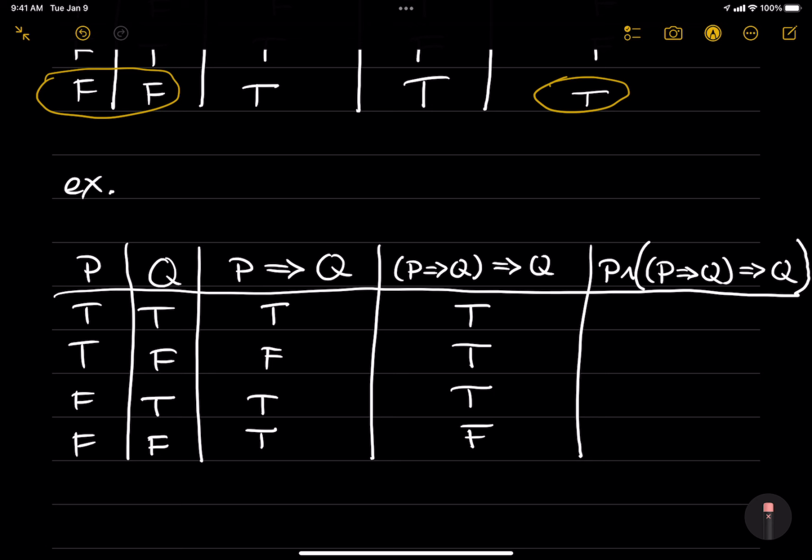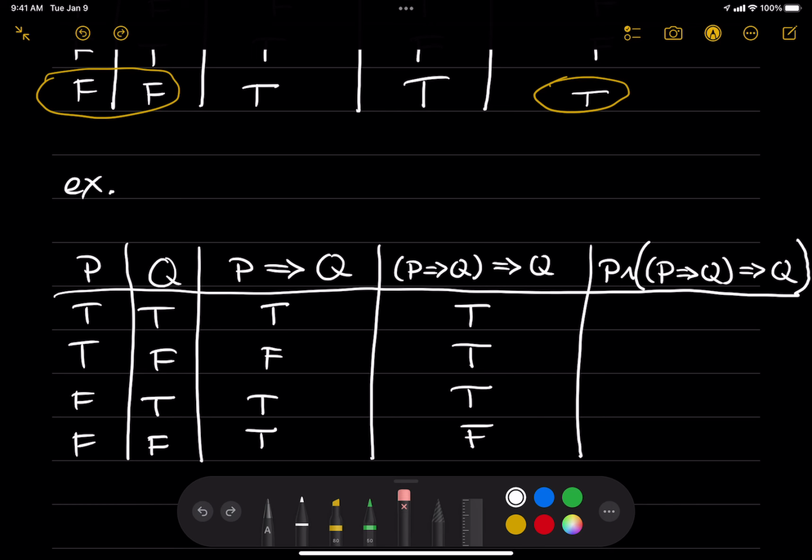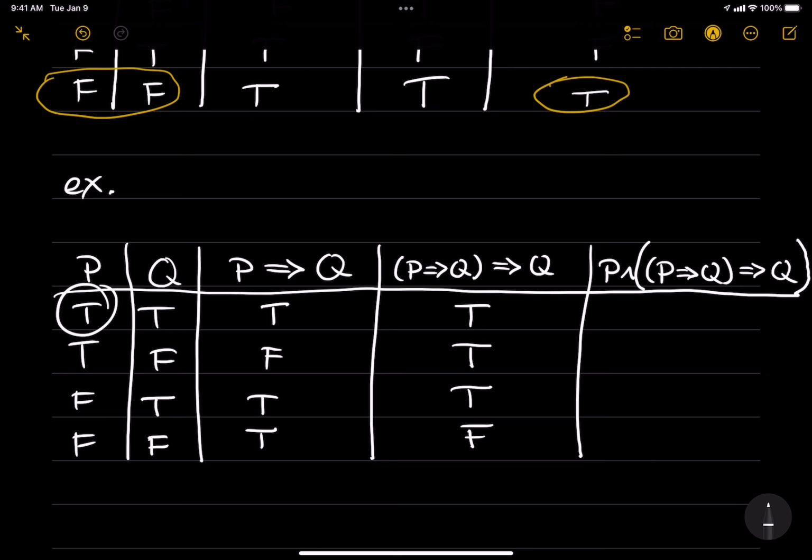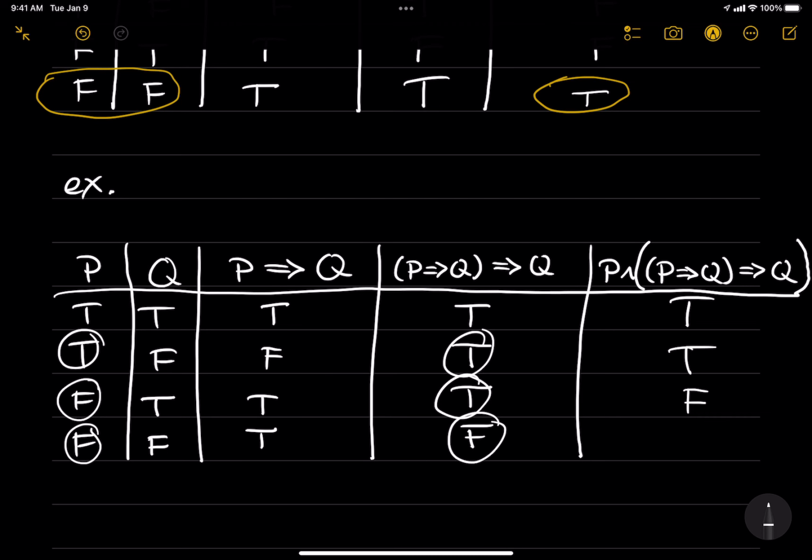We want them both to be true. So in this first top row, we've got true and true, so that's going to be true. For this next row, we've got true and true, so that's also true. And then we've got false and true, so that's going to be false. And then lastly, false and false, that gets us false.